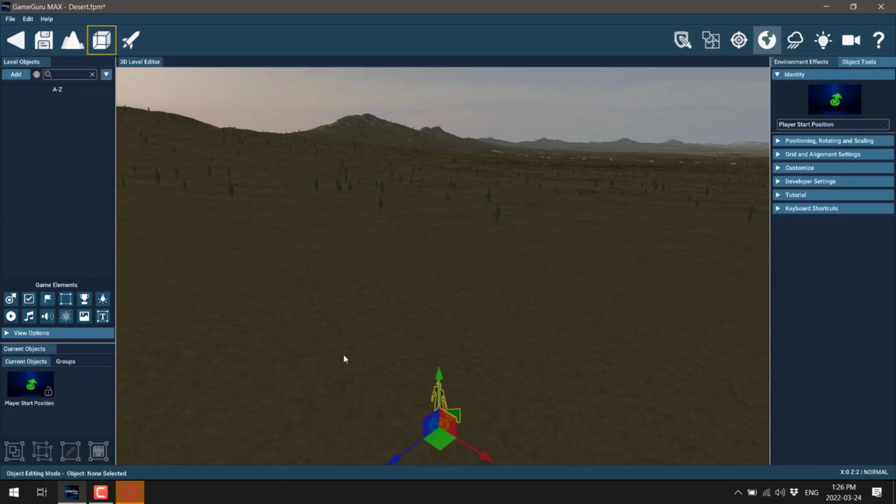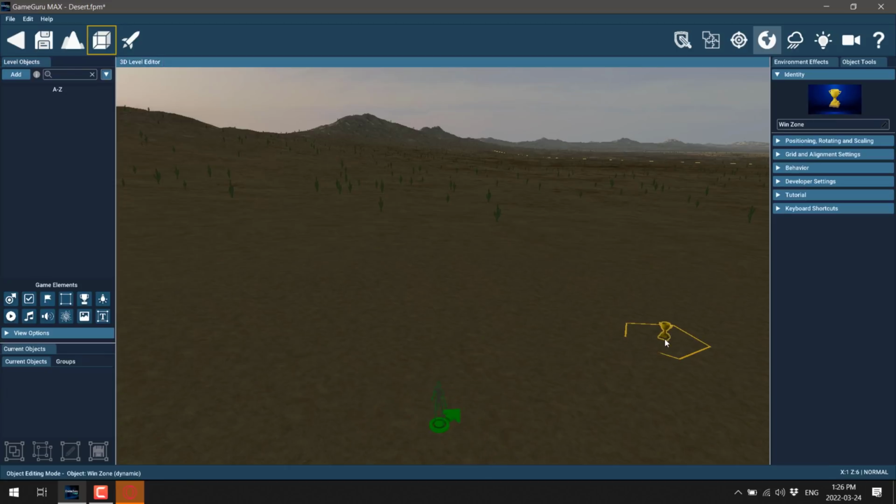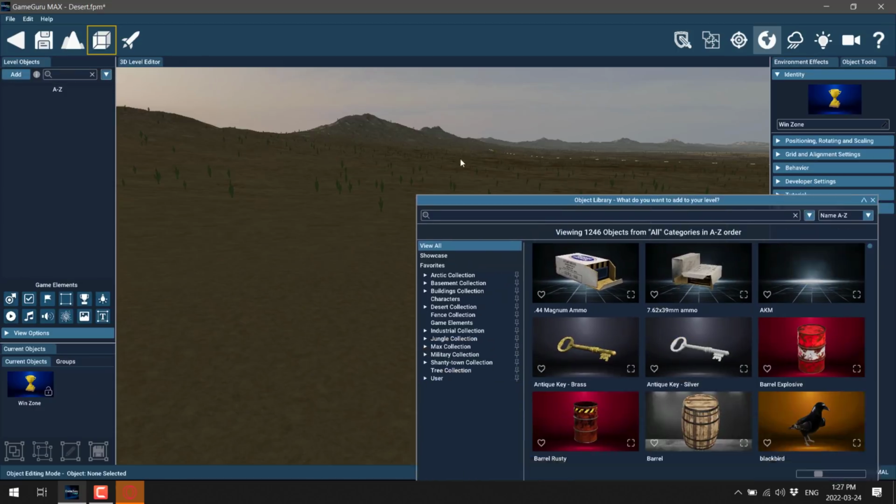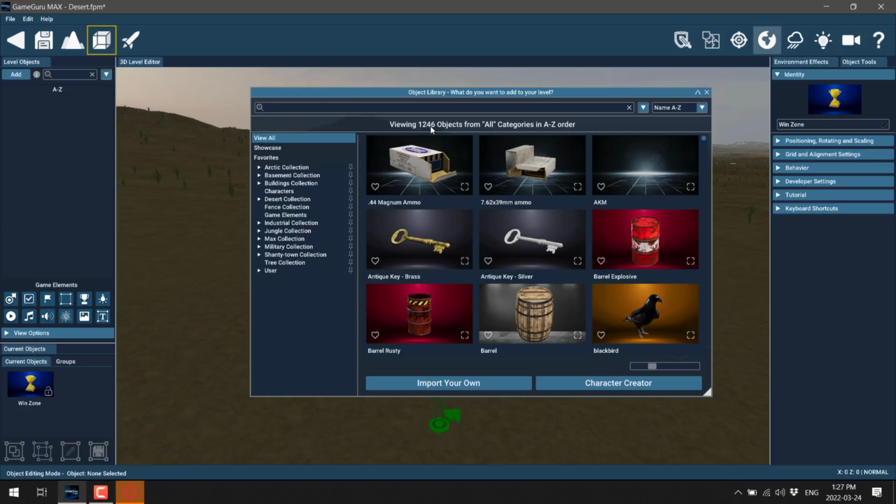Here is where your player starts at. You can start putting other things in. So obviously you could add like a win zone or an end zone. So if the player gets to here, they win the game. Very exciting. It's a really good game. And then of course you start loading in your game objects here. There are a ton of objects built into this. So there's 1,246 game objects defined.